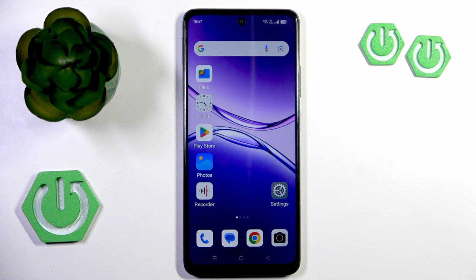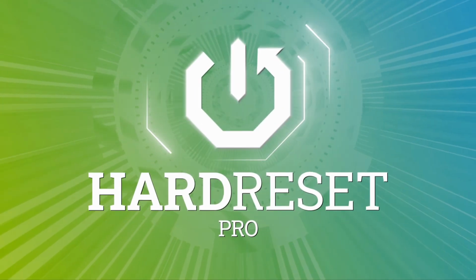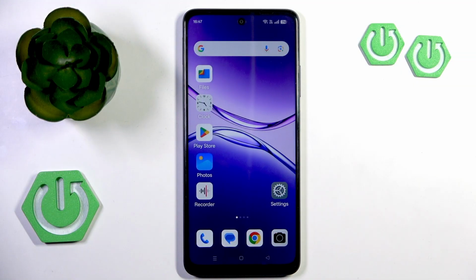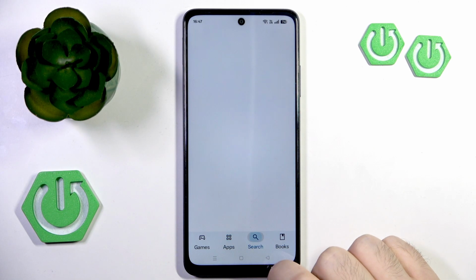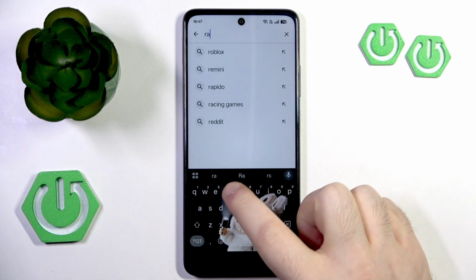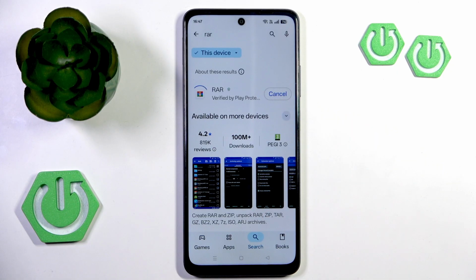Hello, in this video I will show you how to install RAR application on OPPO A5x. So you have to start by opening your Google Play Store, then click on search bar and type in RAR. Now click search and click install.